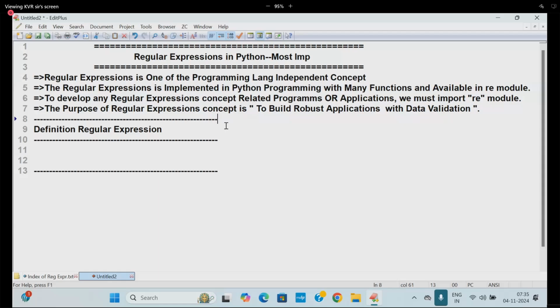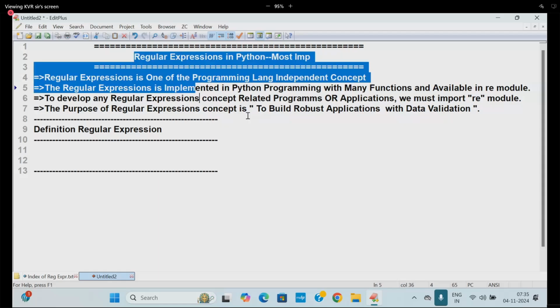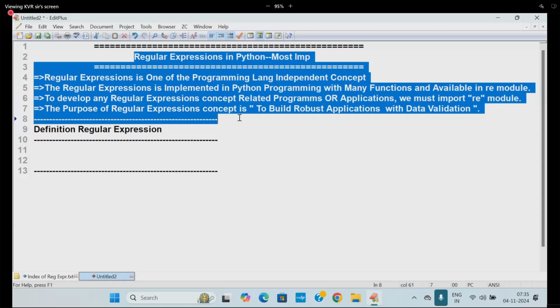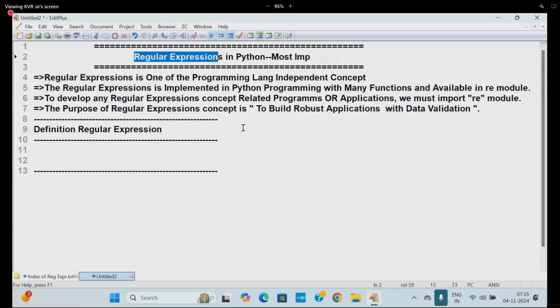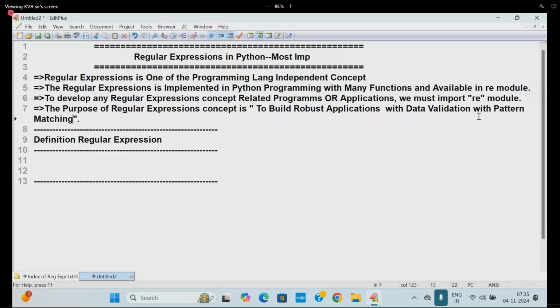If it is normal Python programming, how do you write it? We will split the text, put it in a list, and apply list dot count of regular expressions, so that it gives how many times it occurred. Rather than writing that much code, we write it with a simple formula. This is known as pattern matching. So data validations, I will add one more word: pattern matching. I am writing it here, to build robust applications with data validations and pattern matching.